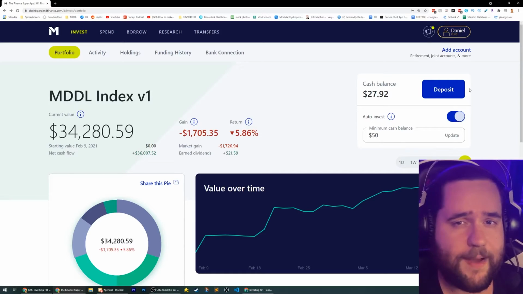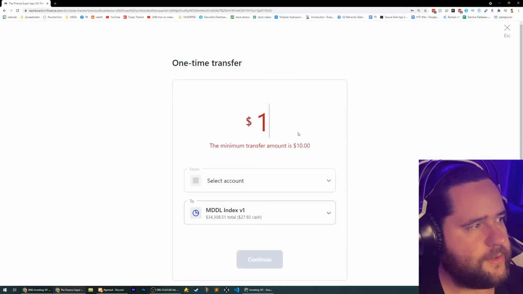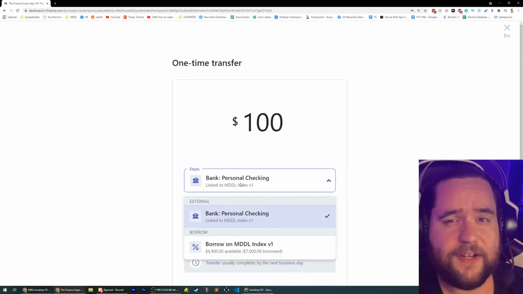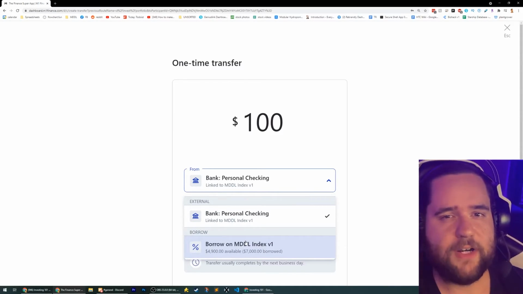Depositing money is simple. I'm showing you on the desktop app, but it's very similar on the mobile app as well. You just click deposit, you type in the amount that you want to deposit, and then you choose your deposit source. Either you deposit money from your bank, which is what I'm going to do, or you can borrow on margin, which I wouldn't recommend doing until you watch the very next video after this one.